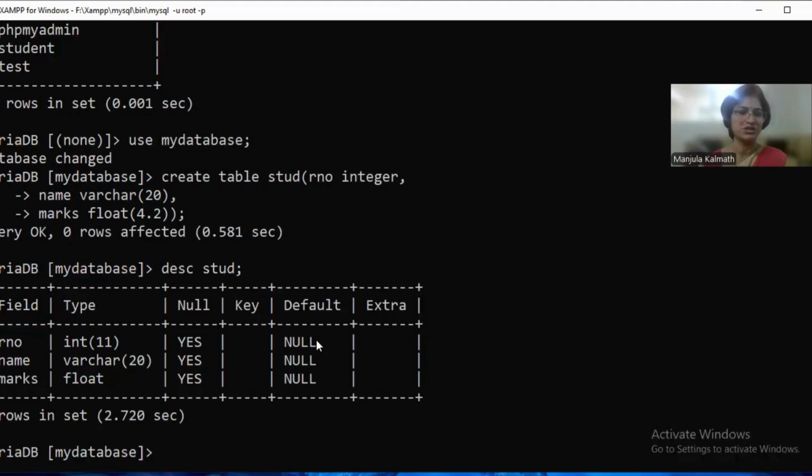Complete table definition. What is the table definition? How many fields are taken? 3, that is roll number, name, and marks. And for each field, it has its type and its description. So no primary key, no foreign key, no additional constraint is taken, and null is allowed for all the fields. This is the definition of the table we created, stud.